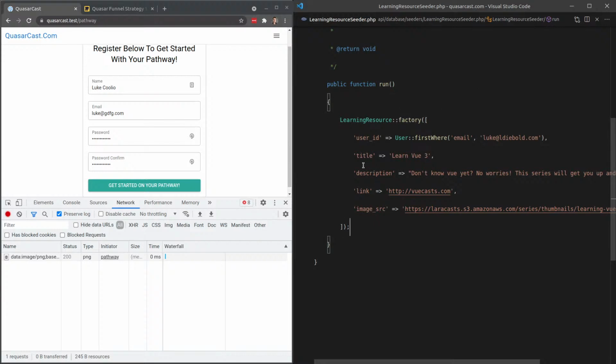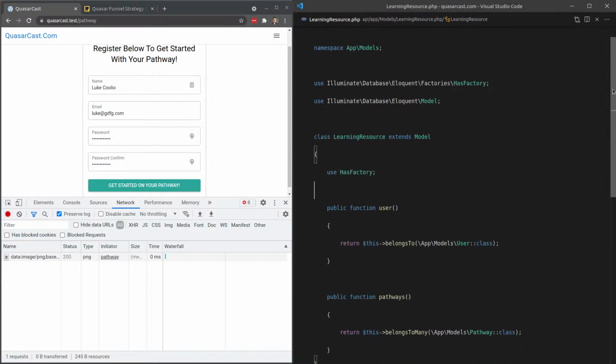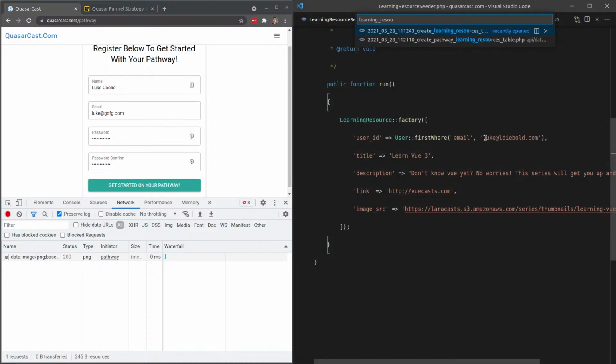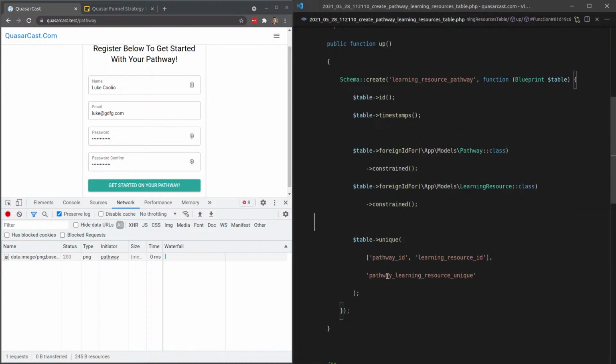I can probably find it based on the title. I don't know if I... See, this is going to be the problem. My database is already going to have to be seeded. And I'm going to have to already know the IDs and then link them up, which is kind of annoying, but it's probably the best way to do it. So we probably need another way to uniquely identify a learning resource. Maybe I can make sure the title is unique. Am I doing that already? Let's check. Learning underscore resources table. So it's unique by the pathway ID, learning resource ID. Oh, just those two.